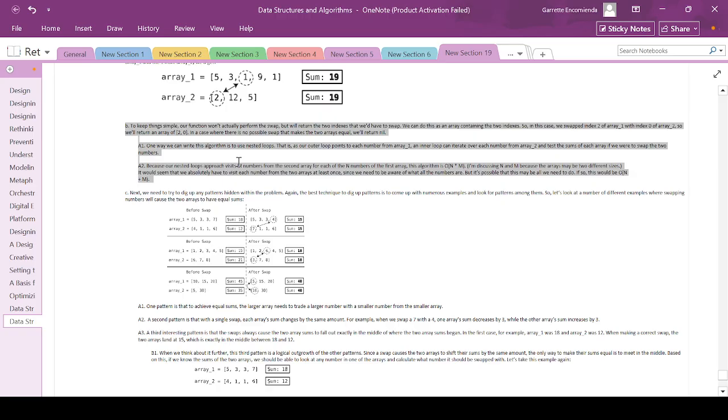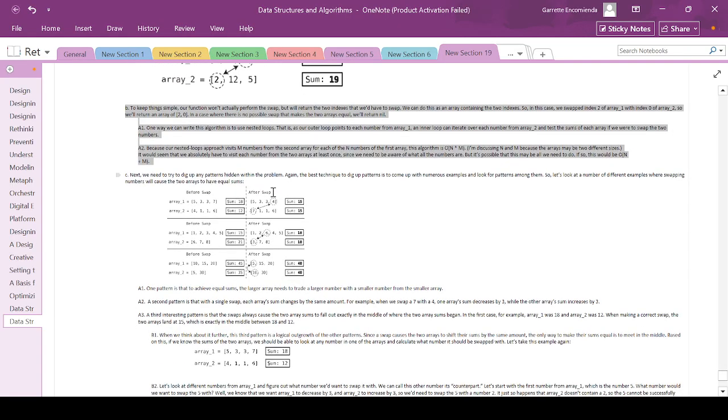One way we can write this algorithm is to use nested loops. That is, our outer loop points to each number from array 1, and an inner loop can iterate over each number from array 2 and test the sums of each array if we were to swap the two numbers. So that's one way to do that. But because our nested loop approach visits m numbers from the second array for each of the n numbers of the first array, this algorithm is O(n times m).